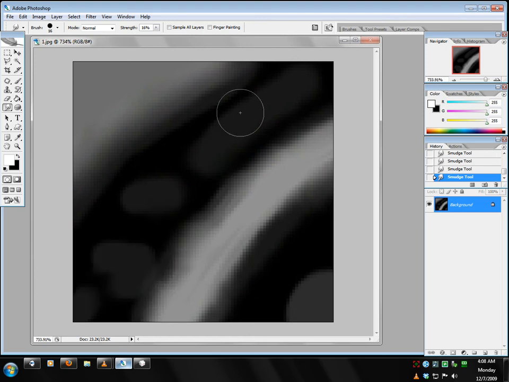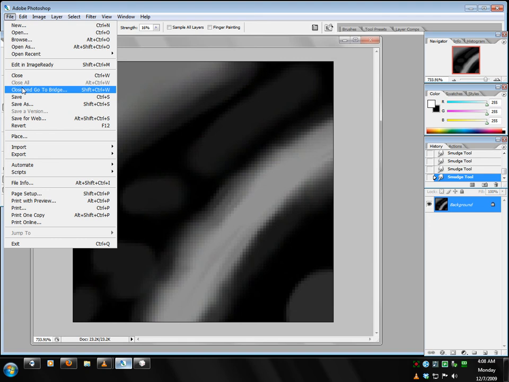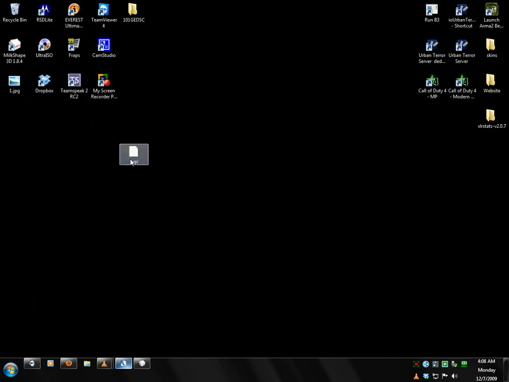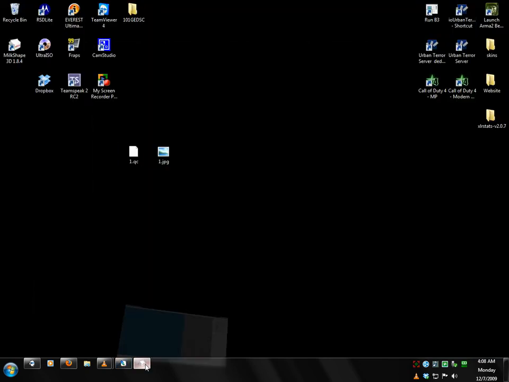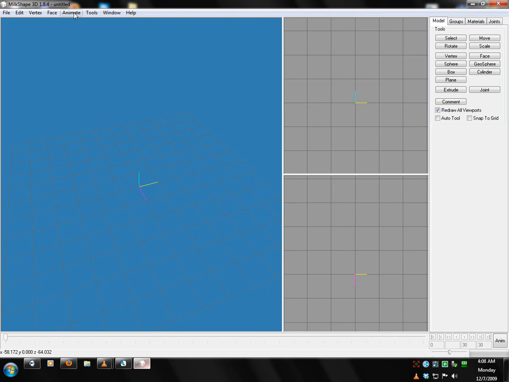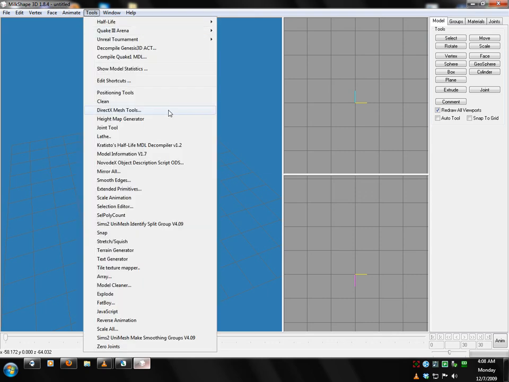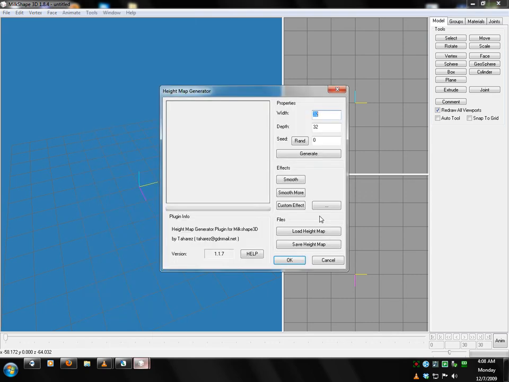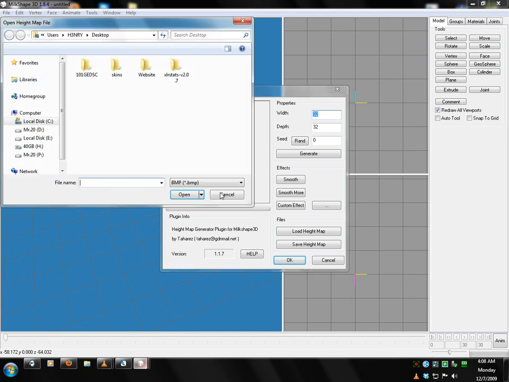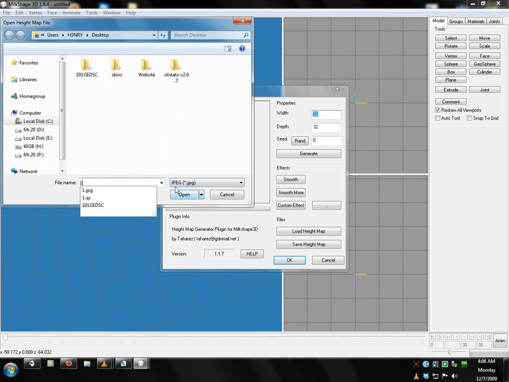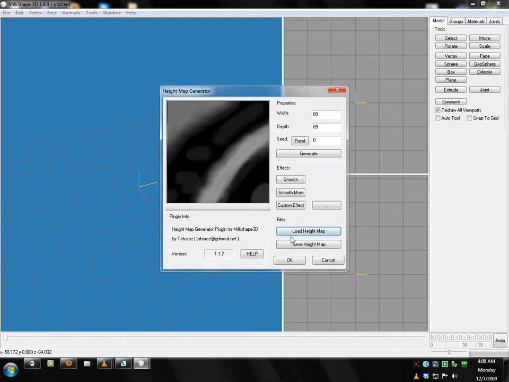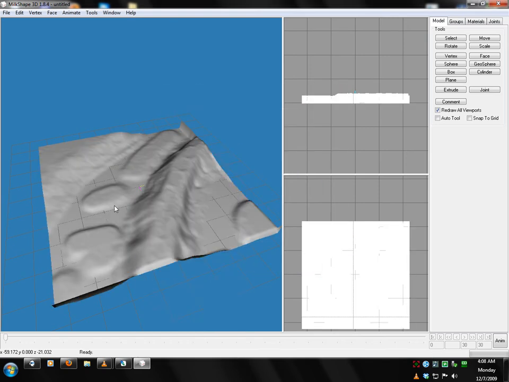Well, after you do that, you save it. Mine's saved on my desktop to make it easy to get to. Then you go to Milkshape 3D, go to Tools, and go to Heightmap Generator. From there, load Heightmap. Whoops, clicked it twice. Mine's a JPG, so I'll do that. It doesn't show up for some reason, so I just type 1 and open since it's named 1. It loaded, I press OK, there's the height map.